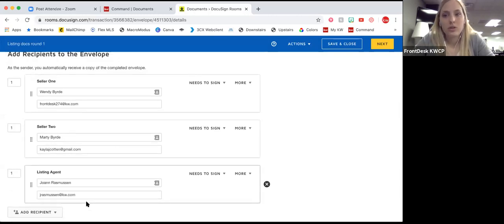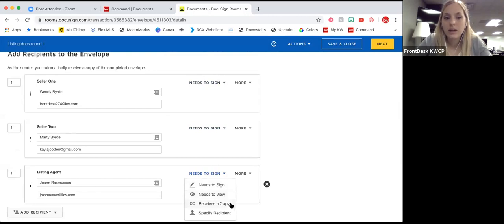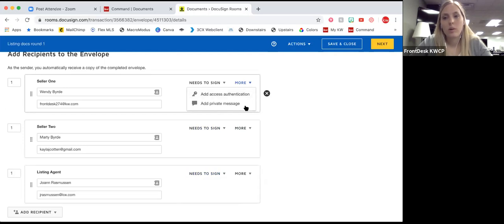So you can do so many things right now. So all of these are needs to sign, right? Which is what I want, but I could change it to just needs to view it or receives a copy. So if you have an admin or you have a transaction coordinator, you can always add them as viewing or receiving a copy so that they're kept in the know for your transactions. You can also, in this more option, add a password or a private message. So that's access authentication, which is a fancy word for password.